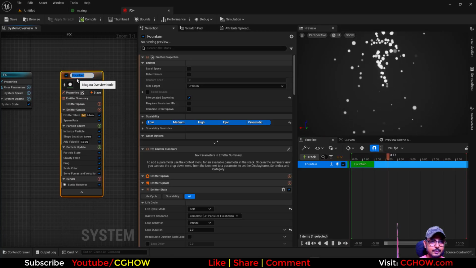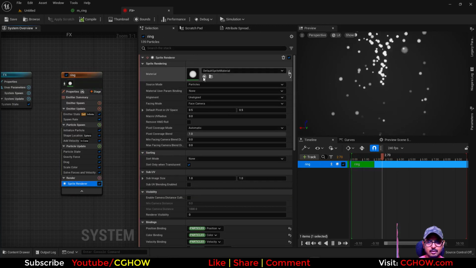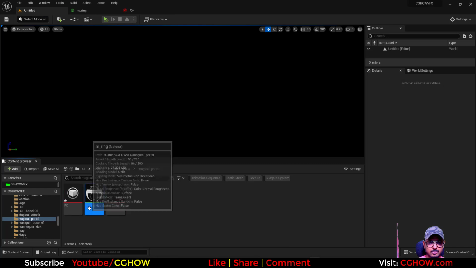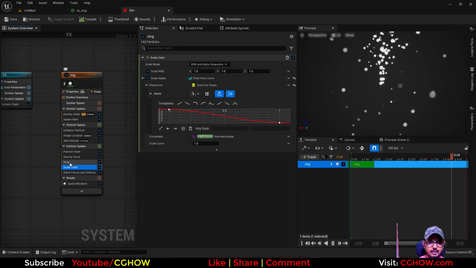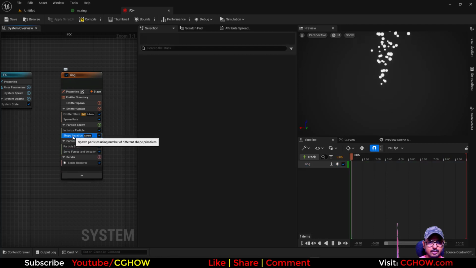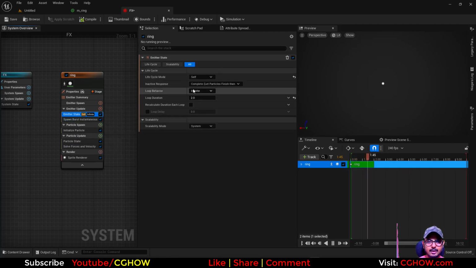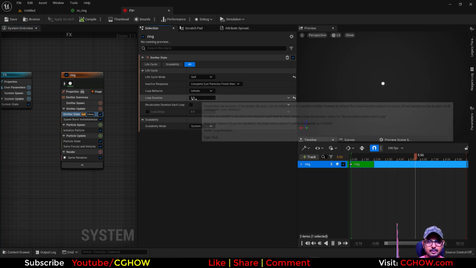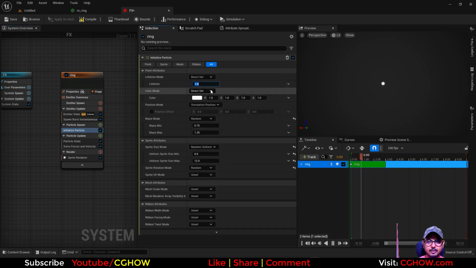So this will be my ring. Okay, material here, and I don't need all these things for now. I just need one particle, so I'll use just burst one, and okay, let it be loopable and make it 3. I'll make life maybe 2.